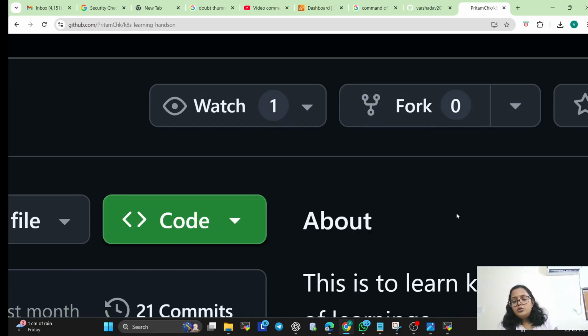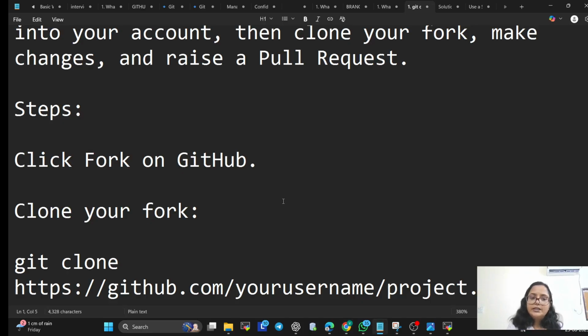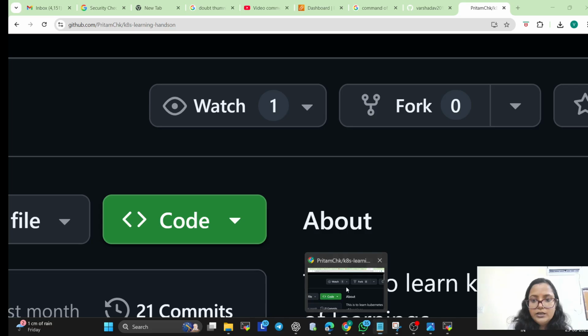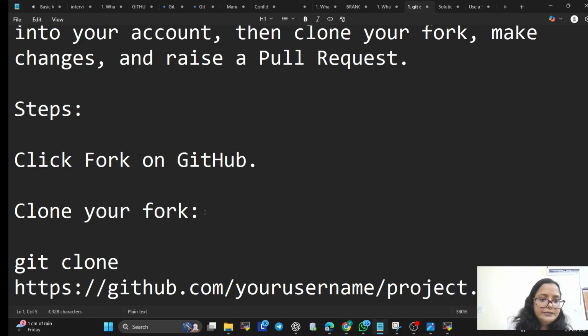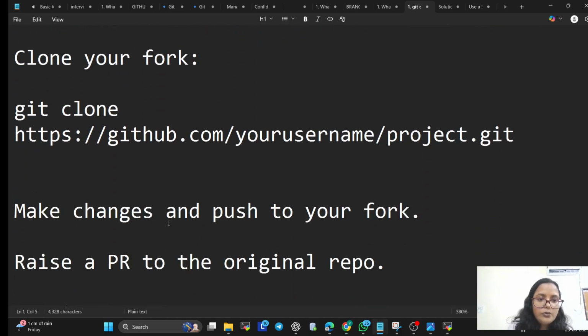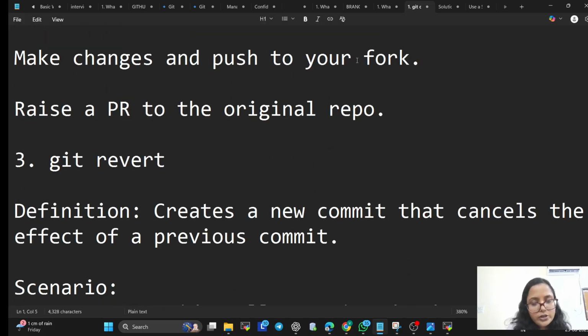Okay. So, coming to the theoretical part, I'll show each and everything practically. Click fork on GitHub. So we see, from here only we have to click it. Then clone your repository. Once it gets cloned, you have to give git clone and that URL. Make changes and push to your fork. Raise a PR to the original repository. So that's what we discussed, git fork.